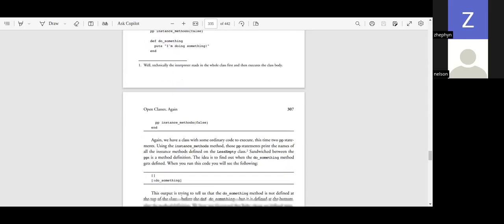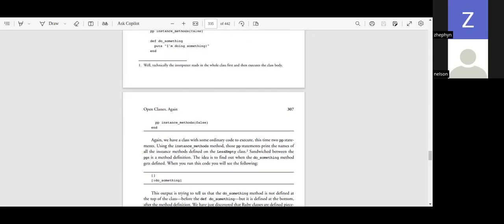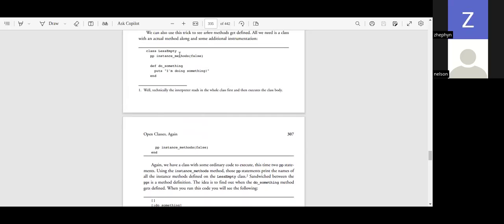So on to the output. This is now page 307. We are going to have two sets of output. For the first call of the instance methods method, we are going to have an empty array. Because remember, when we call the instance methods method at the top of the lessEmpty class, we call it before we've defined any instance method in that class. So basically, the lessEmpty class doesn't have any instance method inside it at the point when we call the very first instance methods method, which is why you get the empty array.